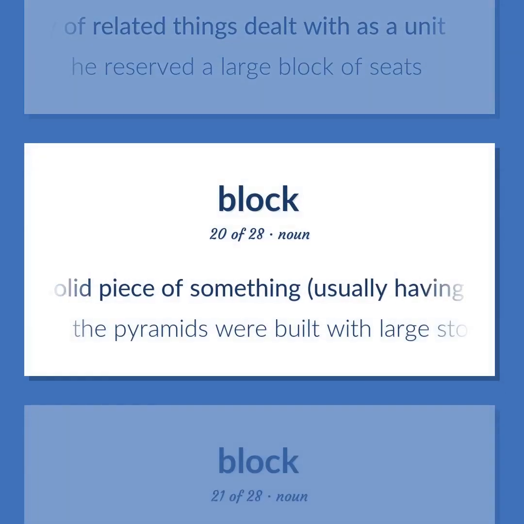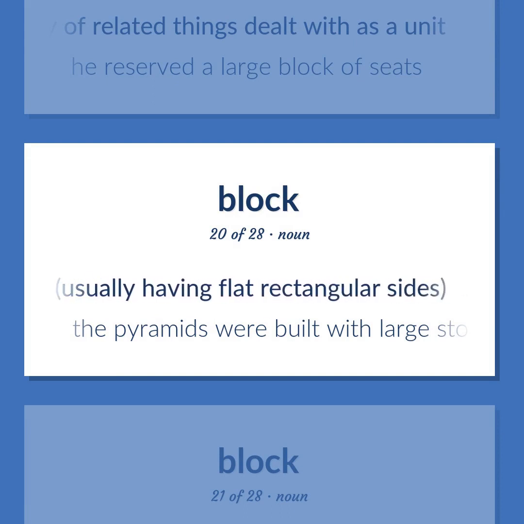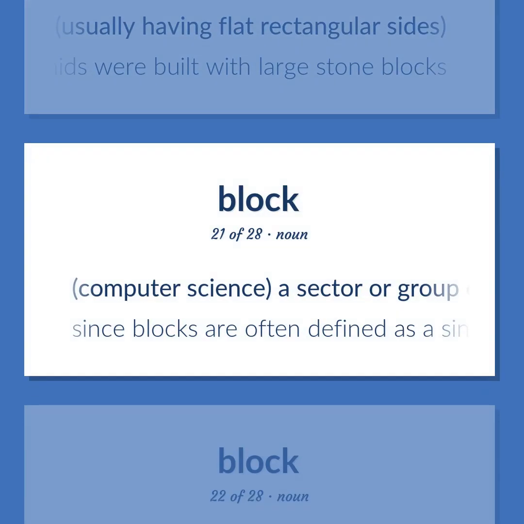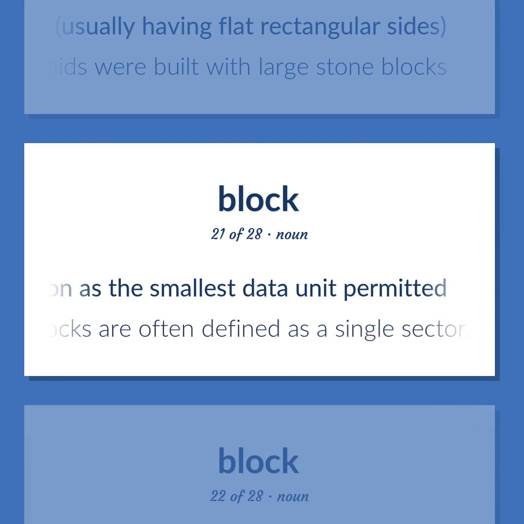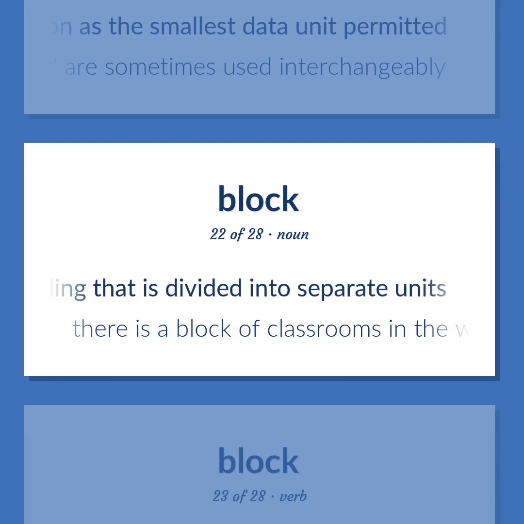A solid piece of something, usually having flat rectangular sides. The pyramids were built with large stone blocks. Computer science, a sector or group of sectors that function as the smallest data unit permitted. Since blocks are often defined as a single sector, the terms block and sector are sometimes used interchangeably. Housing in a large building that is divided into separate units. There is a block of classrooms in the West Wing.